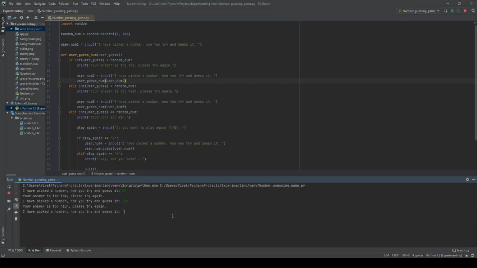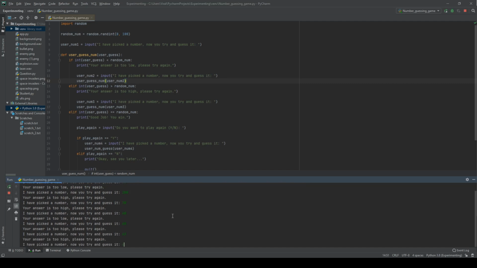So we're gonna say 70. It's again too high, so we're gonna say 60. Too low, 65. Too high, 63. Too high, 62. Okay, now it ran the same program again and again, and now it's saying, is this true? No. Is this true? No. Is this true? Yes, it is, because this integer 62 is the same as the random number. Now it says, good job, you win.